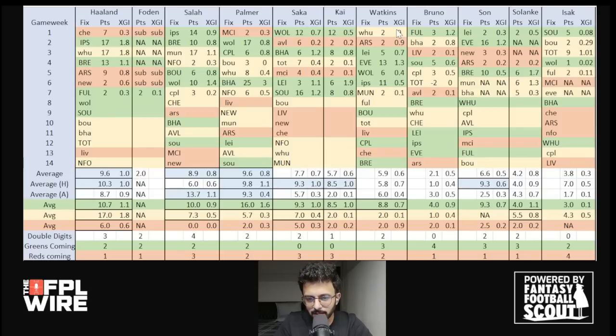Watkins has done well in the easy fixtures and not so well in the tough and middling fixtures. So far in the easy fixtures, despite Aston Villa not really playing that well, he's done well. Look at that: 5 points, 0.7 XGI against Leicester away, 13 points, 1.3 XGI against Everton, 6 points, 0.4 XGI, and 11 points, 0.5 XGI against Wolves.